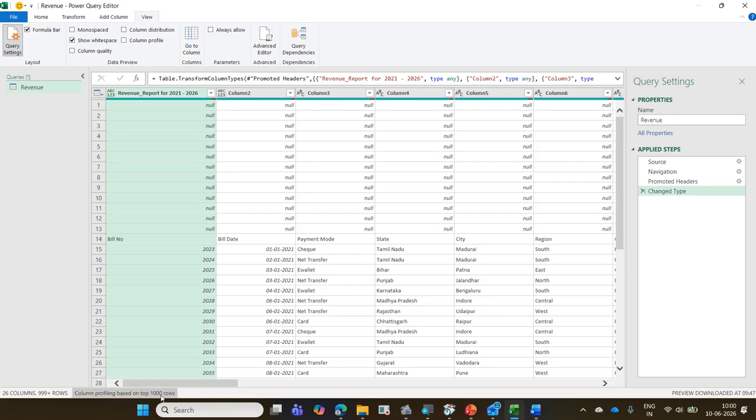அங்க click பண்றேன். Now I'll make this column profiling based on the entire data set. Column profiling is based on entire data set and click பண்றேன். When I click this, now when I place the cursor over here, it says 2540 are valid, 50 rows are empty.